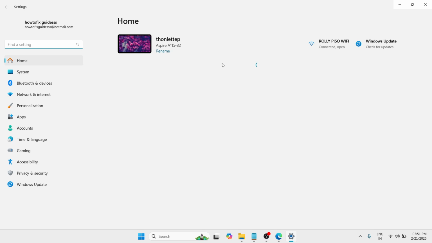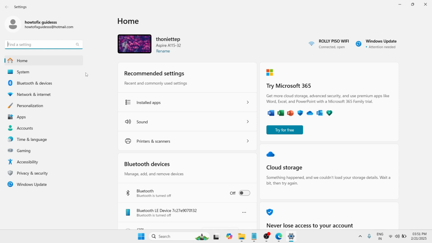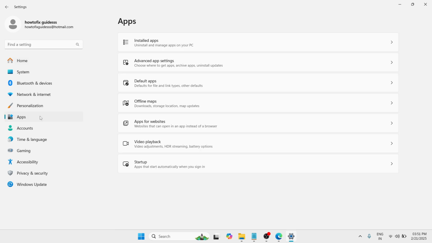Okay, so once you are redirected here to the settings, proceed to the left side of it, where you can find the list of options of settings. Now here you need to scroll down and look for apps, under or next to personalization. Tap it to continue, and under the apps tab you can see different options.